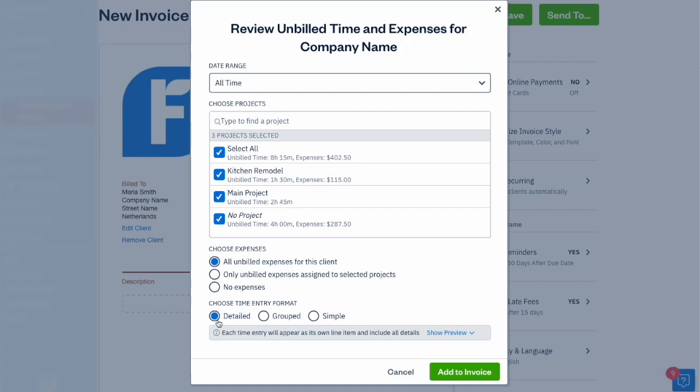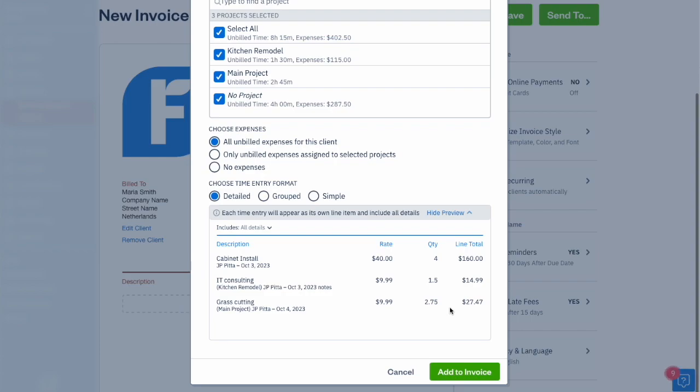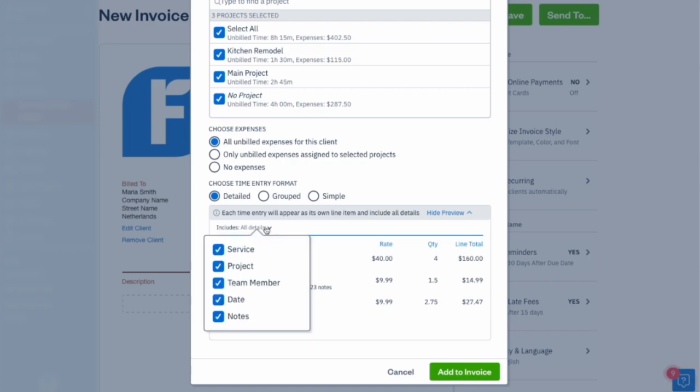Next is the time entry format. This will determine how the entries look on the invoice, and you can click on the Show Preview choice to get an idea of how they'll appear. The detailed view will show every time entry individually, giving a breakdown of each event in separate line items. You can also customize what shows using the Includes filter at the top.